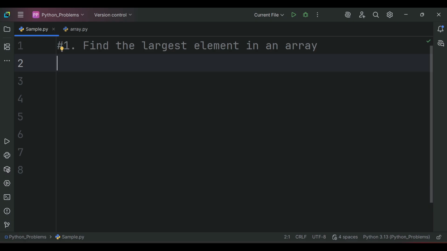In this video, we will do problems on data structures by using Python. Okay, let's have a look into the problems. What is the first problem? Find the largest element in an array.